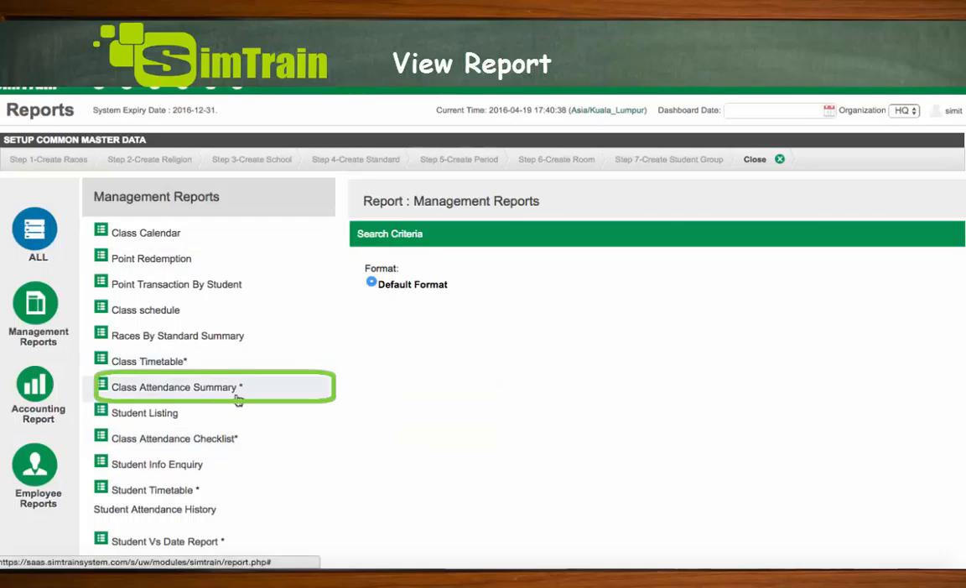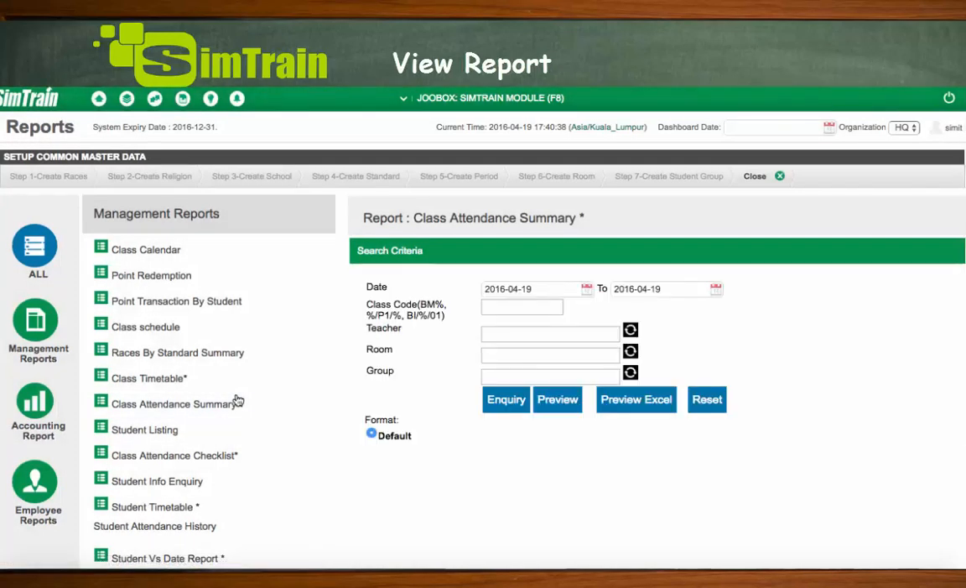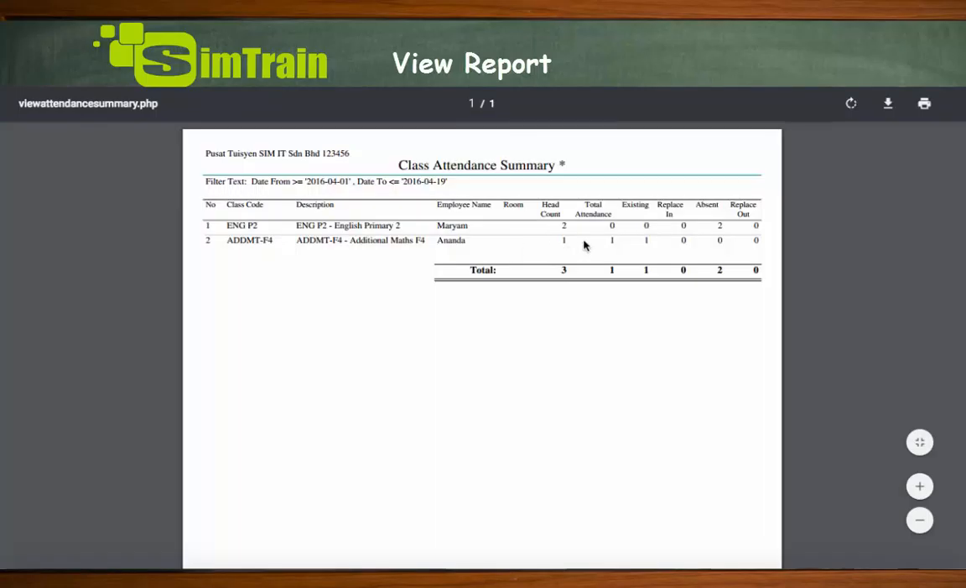Class attendance summary, on the other hand, sums up the attendance by head counts in a particular class. You may filter by the date, the class code, teacher, room, and group. But I'm going to filter by date only, and then you click preview. So this is a sample of attendance summary. As you can see, it sums up the head count in a particular class. Now let's go back to reports again.